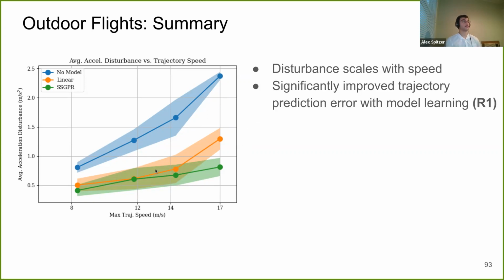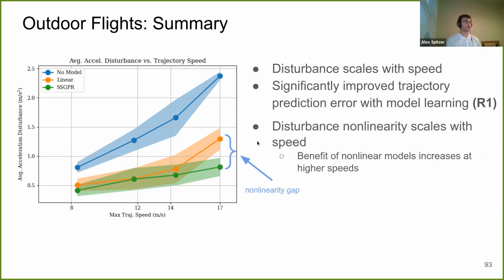The second thing is that both our model learning methods have successfully improved the trajectory prediction error. We've reduced this disturbance by at least half in both cases. But also what's interesting is that the nonlinearity of this disturbance scales with the speed. And so really the benefit of doing nonlinear model learning is high when you're moving fast. So basically at 8 meters per second, at 12 and 14 even, the nonlinear method does better, but it's really close to the linear method. At 17, we really need the full nonlinear method to capture a lot of this disturbance.